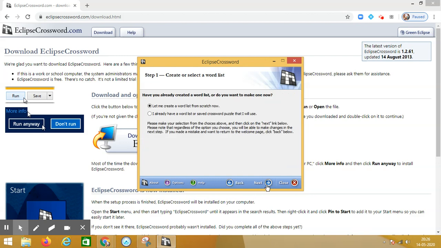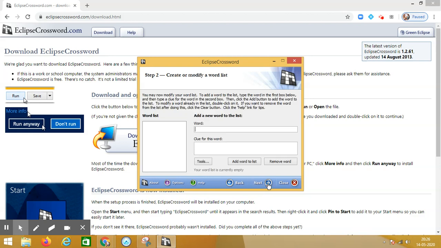Just click on next. Let me create a word list from scratch now. Click on next. Simply fill in the word which you wish students to write in as the answer. Say, for example, here I am making a mathematics crossword puzzle: diameter, giving the clue twice of radius.